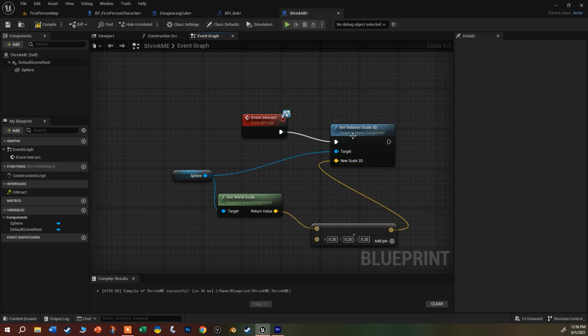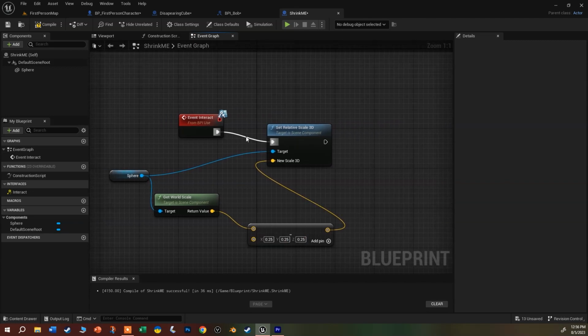We could play a sound cue if we wanted. We could do other things. We could make it disappear, all that kind of stuff. But I think that's all we really need. Let me just double check. Yeah, that looks good. I'm going to hit compile again.